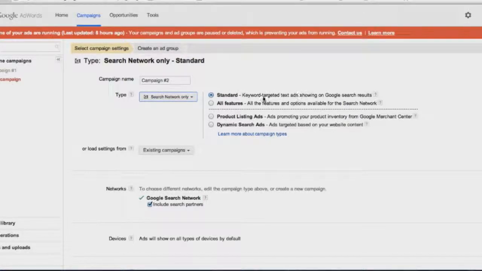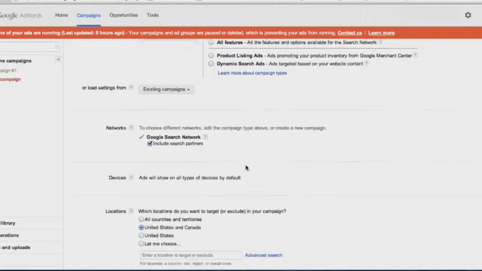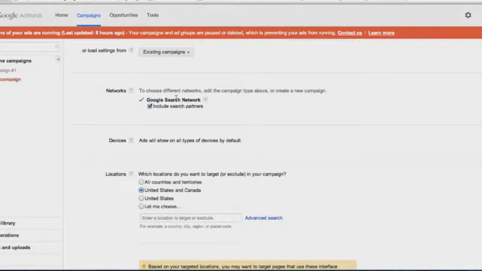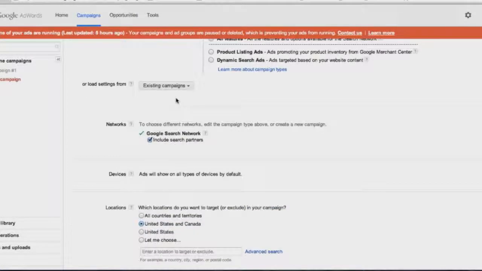Over here, you'll see, standard is probably what you're going to want to go with. Obviously, when you're getting started, you don't need to get too far into all these different campaign types and all the different options they have. Generally, the standard options are going to be enough to get you started. If you've created a campaign before and you just want to replicate it, you can do that here. Networks, since we've just chosen the search network as our campaign type, we're just going to stick with that.